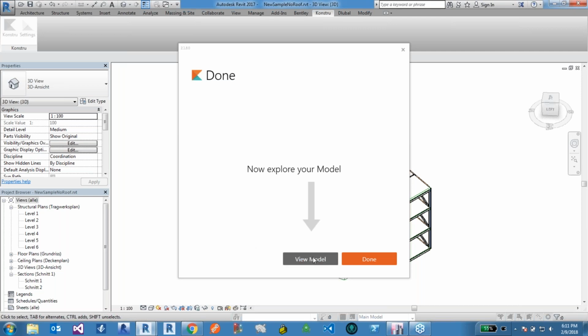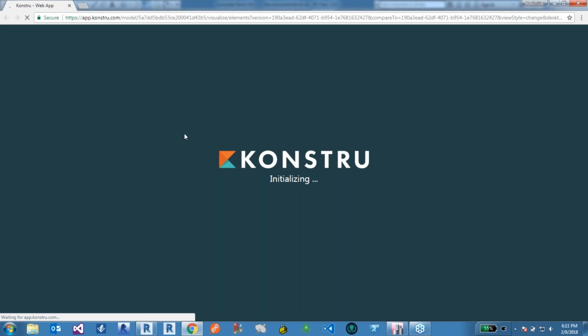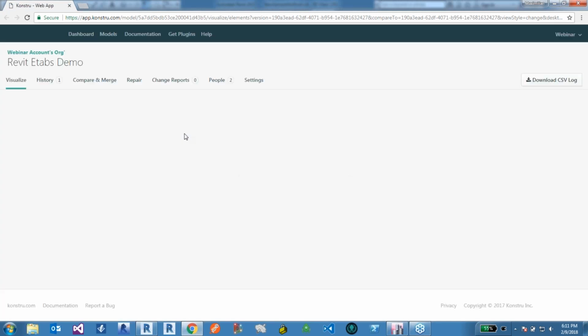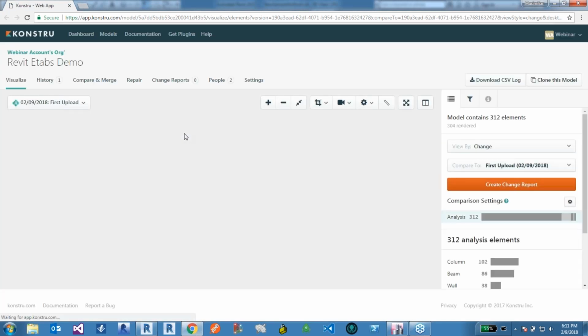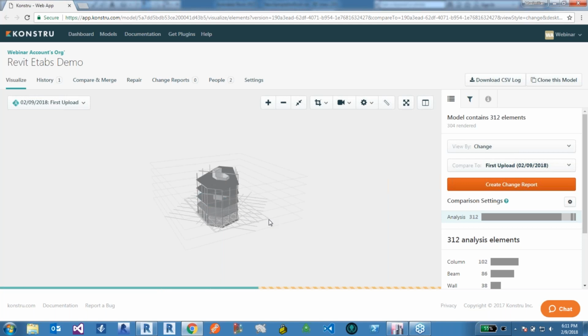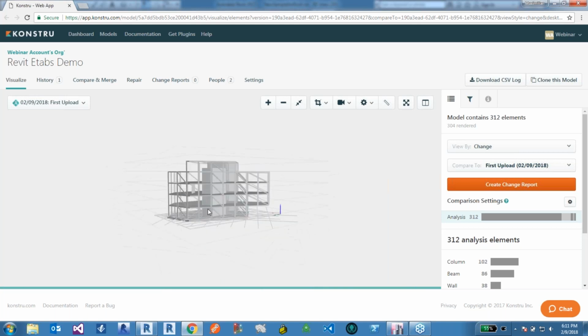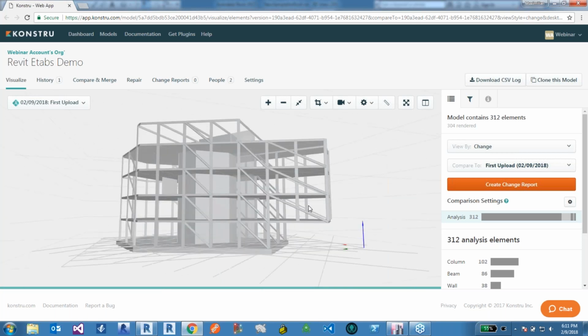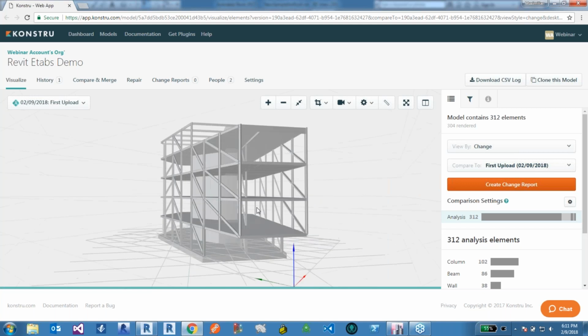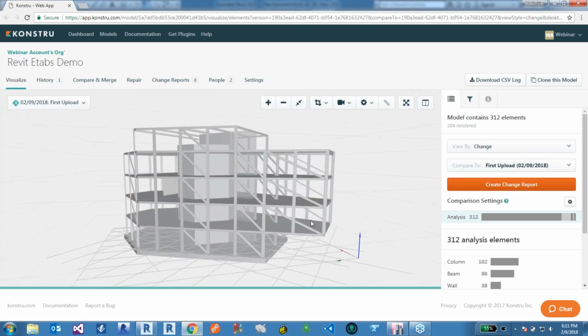So I'm going to click this one. And now the browser loads my model again. And it will take me to our web viewer where we can see the model we just uploaded. So here, this is rendering, and you can see this is the model that we just pushed to the server. We're going to show you some options for how you can explore your model online a bit later.